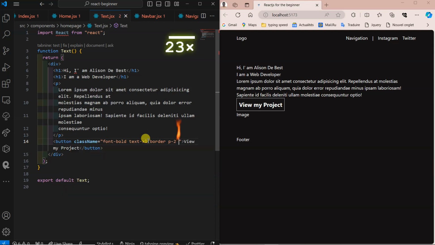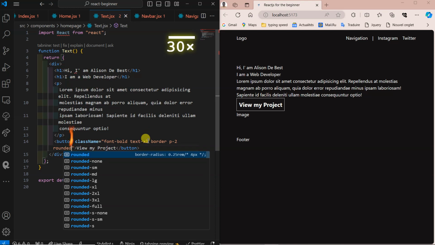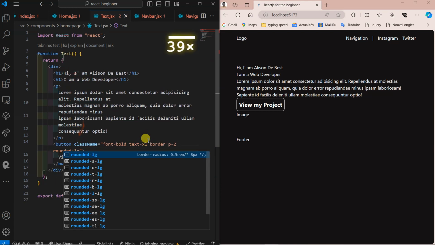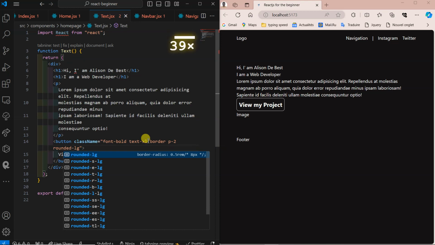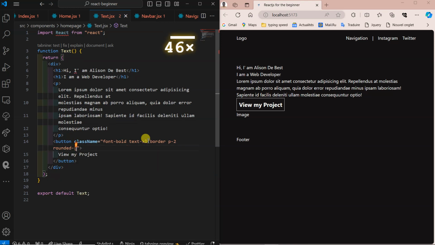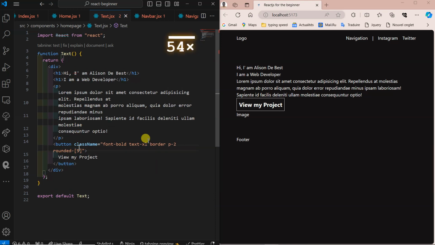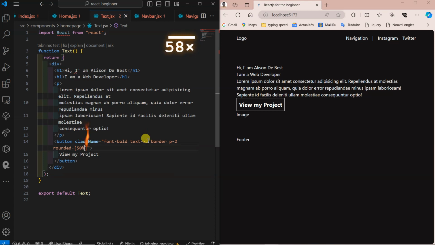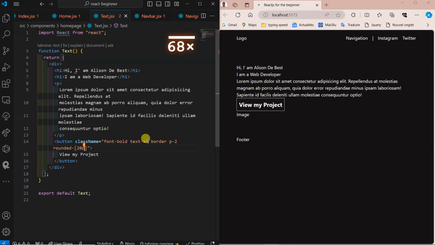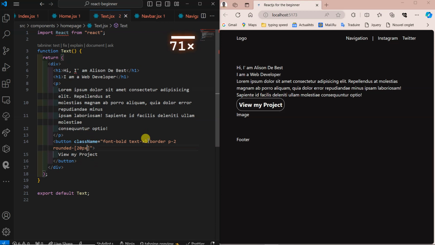Next, what can I do? I have added rounded-lg. Let it be a little bit large. If I want to make it rounder again, I can add square brackets and customize the size I want, so I can put maybe 50%. If I do like this, you can see it's coming. If I make it 100%, it's coming. So I can just choose maybe in pixels. Let it be 20px. If I do like this, yeah, I get it.